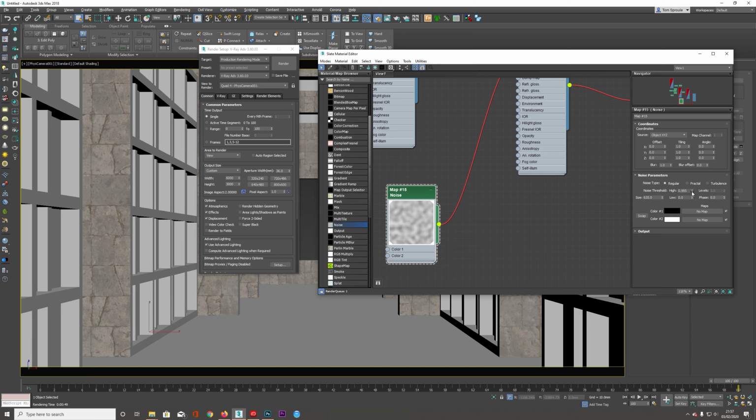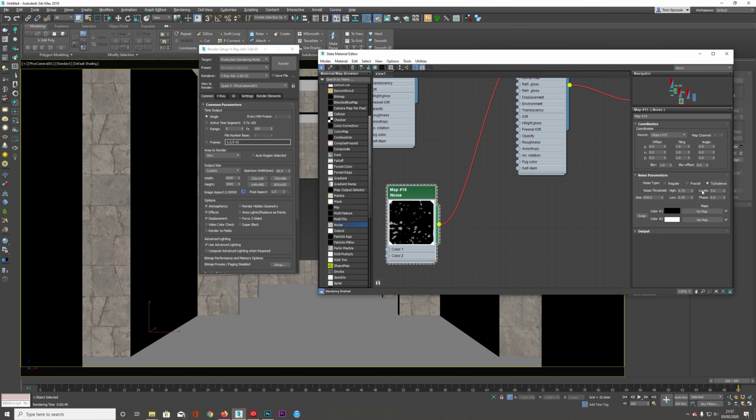If I bring this down, it brings the light areas, makes white. So 0.7 now is perfectly white. And if I put this up, it increases the contrast. It brings more black into the scene. So we can come up here like this, and I don't really like these perfectly smooth areas like that, so I can turn on fractal, or I can turn on turbulence. You can see the difference there.